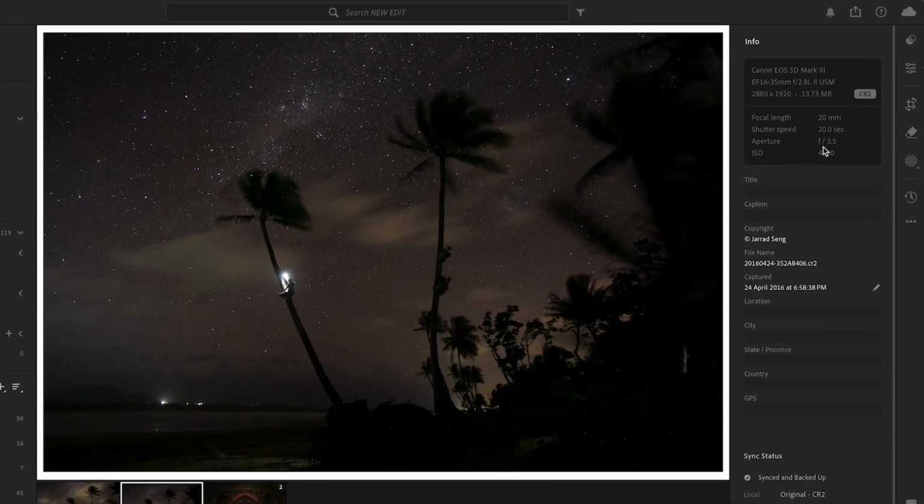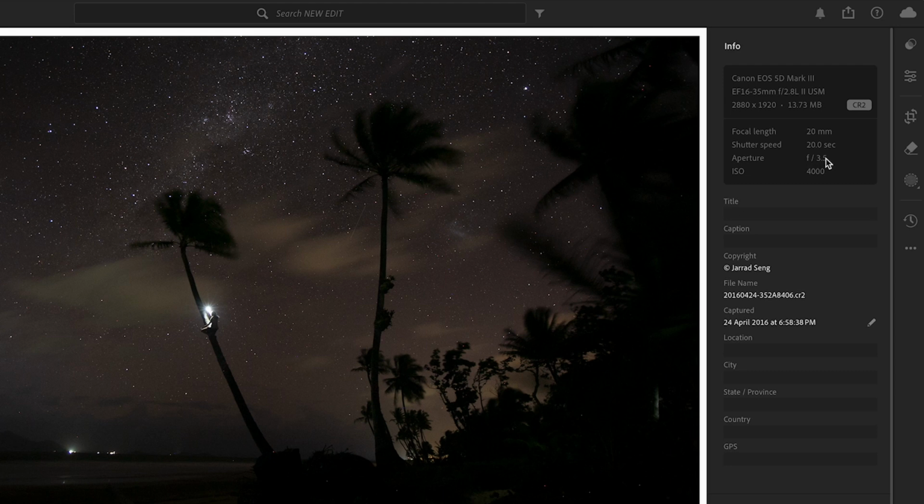Let's pull up the camera settings. We have our aperture at 3.5, nice and wide. Our shutter speed is at 20 seconds. And you might say, 20 seconds, why not 30 seconds? Why not let more light in?